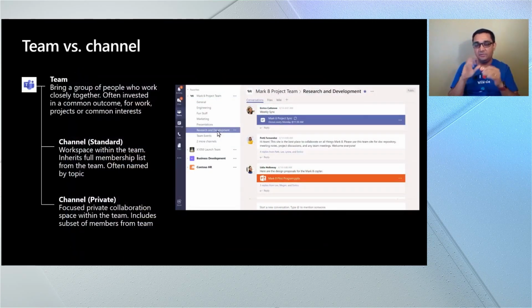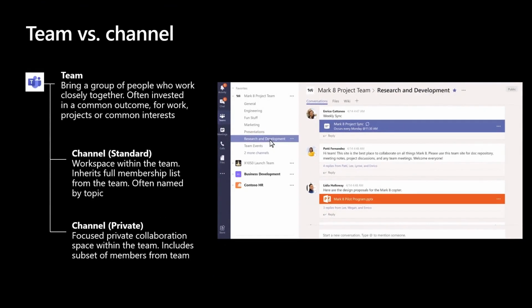Now that we're getting into Teams, the first thing you need to understand is how are teams and channels different. A team, very simply, is when you bring a bunch of people together to work on something. This could be a project that you're working on or some common interest like hiking and biking, so you create a team for that. And then within this team, you have workspaces, and you model these workspaces using channels.